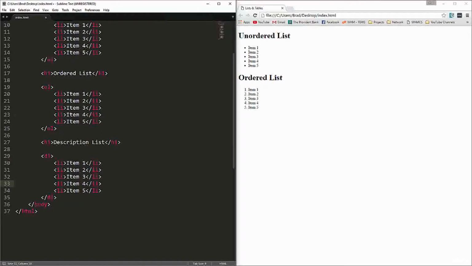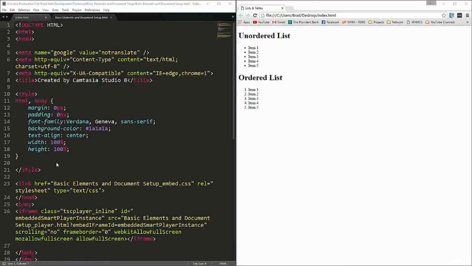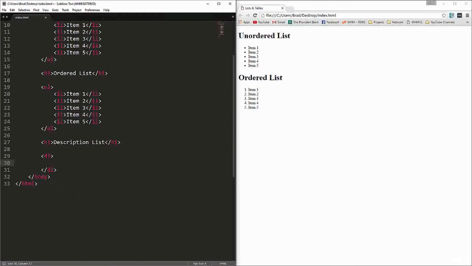And instead of LIs, we're actually going to just get rid of these. We're going to have a DT tag. And let's say coffee. And then under the DT, we'll have a DD tag. And we'll say black hot drink. Okay, so we're describing it.